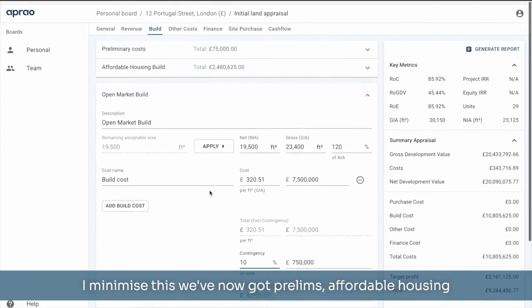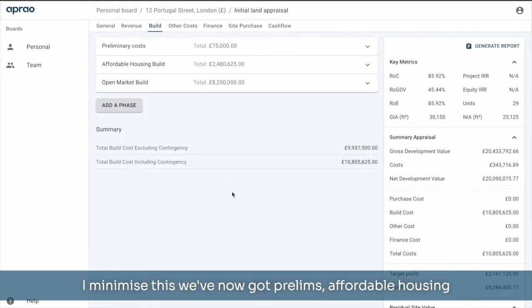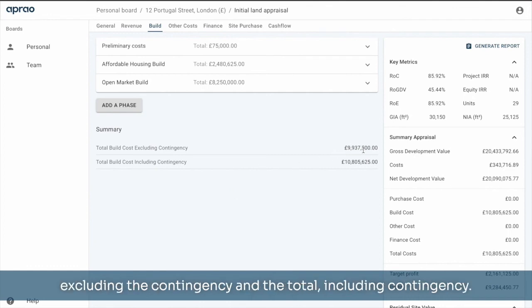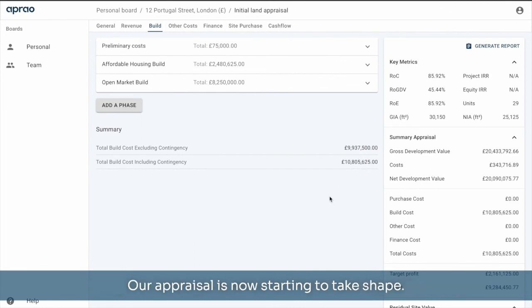And then you can see when I minimize this, we've now got prelims, affordable housing build and open market build, that gives us a total build cost excluding the contingency and a total including contingency. Our appraisal is now starting to take shape.